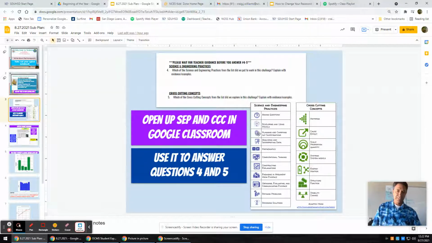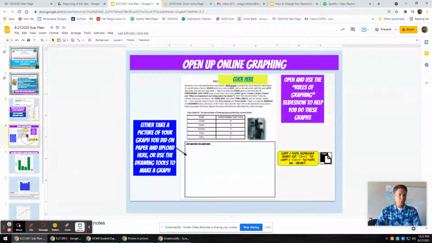Thanks, Mr. Green. Okay, number 5, you're doing the cross-cutting concepts. That's this one right here. So did you see patterns? Did we see cause and effect and so on? Whatever you see here, what's the example you saw when you did the seed dispersal activity? After you're done with the 5 questions, you're going to then do the online graphing activity.